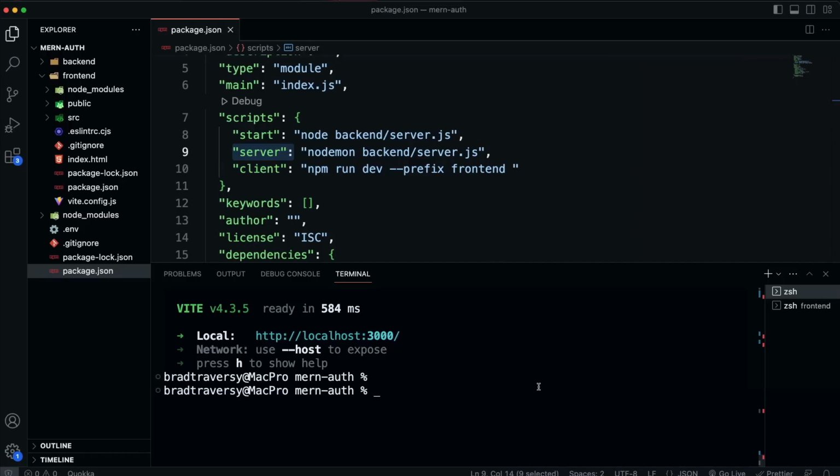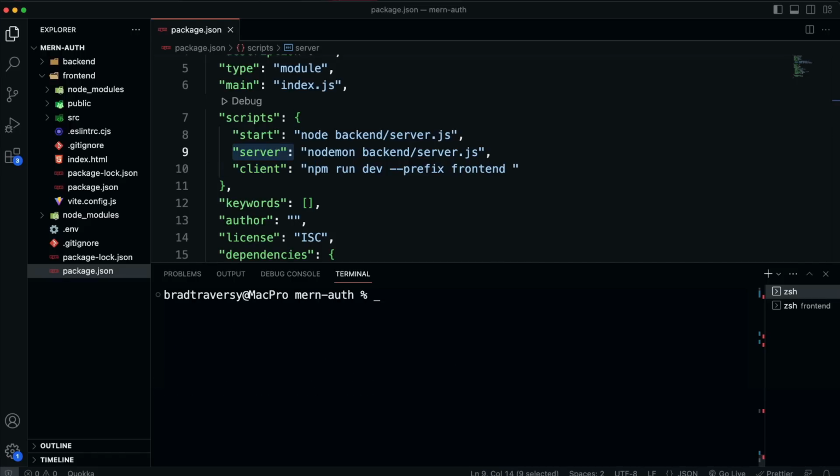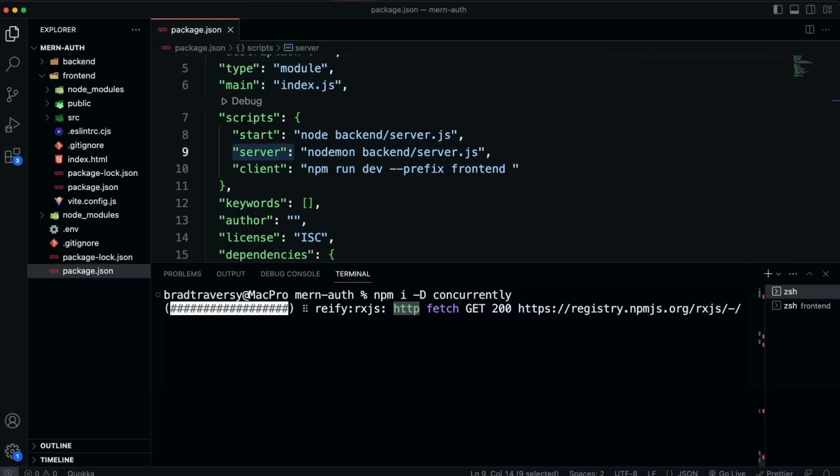So the way we can do that is with a package called concurrently. So in the back end here, or I should say in the root directory, let's npm install -D concurrently. And that will allow us to run both scripts. Again, make sure this is not in the front end. You want to install concurrently in the server, in the root.